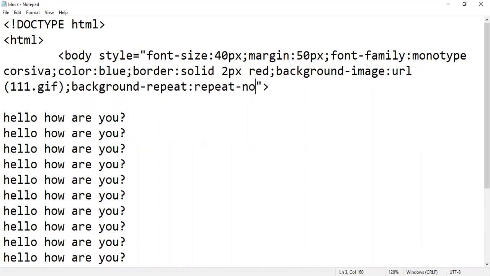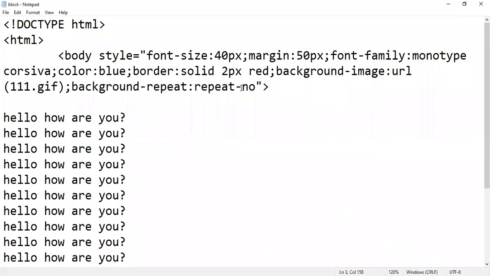And let's check. It's not working, so let's just change the coding again. Just type here no dash repeat, and just save that.